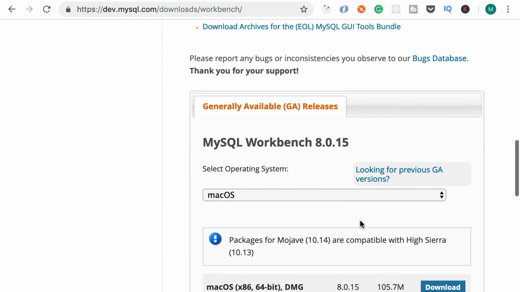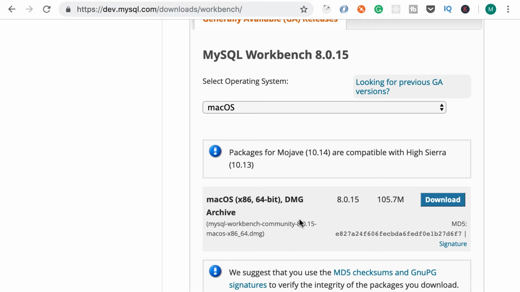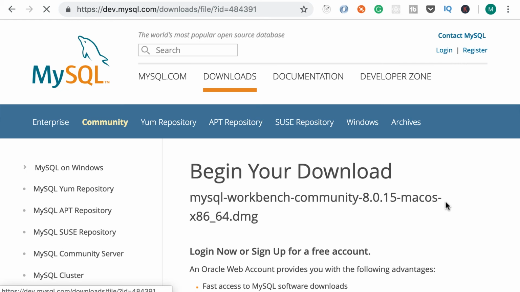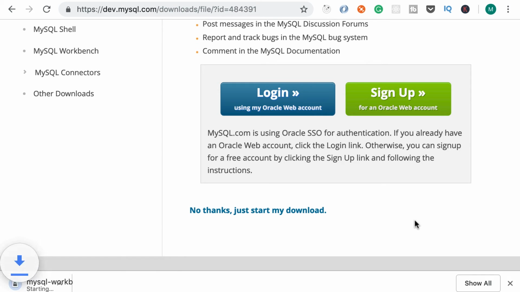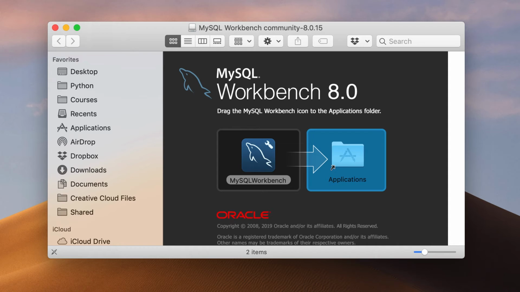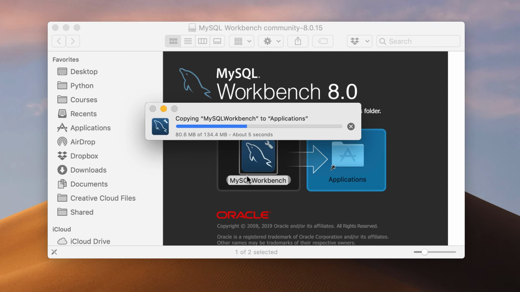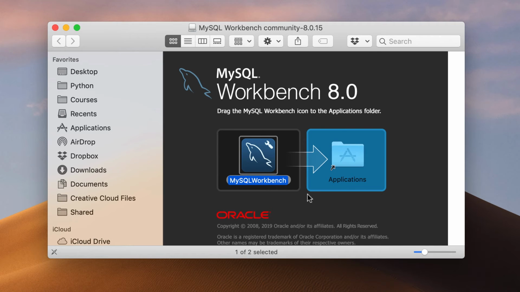Now, once again on this page, we need to download a DMG archive. So download. And again, we have to say, no, we don't want to log in or sign up. So let's just go ahead and download the DMG. And then open it. All right, you're going to see something like this. So simply drag this MySQL Workbench and drop it onto the applications folder. So let's go ahead with that. Now it's going to copy this into the applications folder. Beautiful. So we're done with the installation.